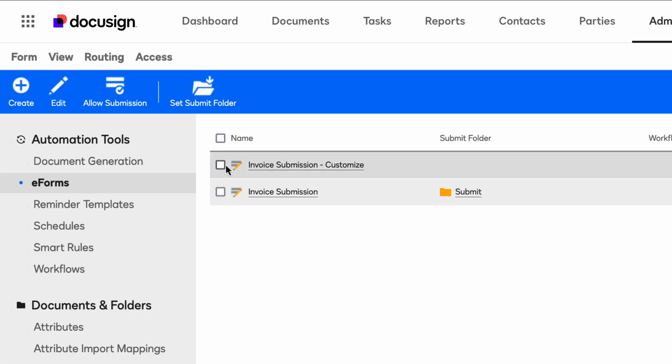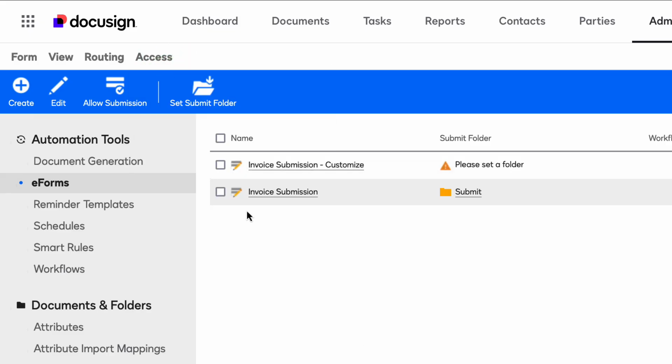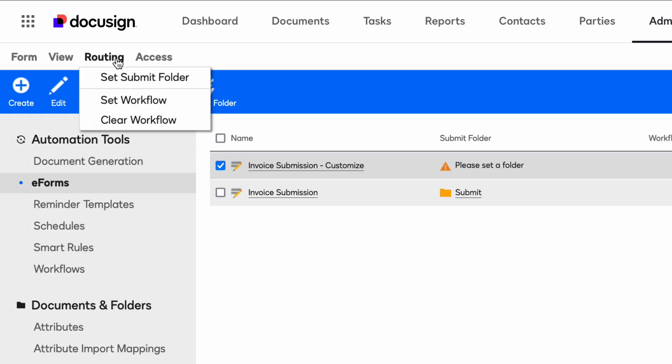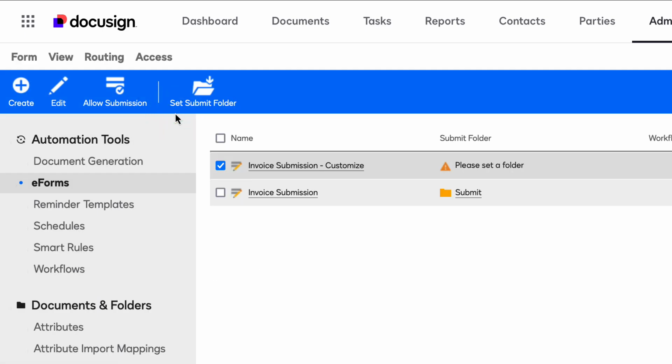I need to select this form and allow submission again. So that's Access and Allow Submission. And I also need to specify a submit folder. So I'm going to select the checkbox. I'm going to click Routing, Set Submit Folder. And I already have that Admin Submit folder selected here. So I'll click Select. And now I have that submit folder selected.